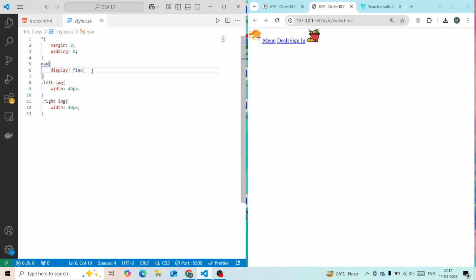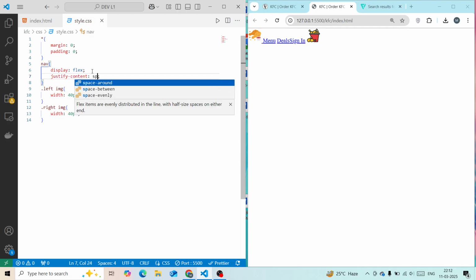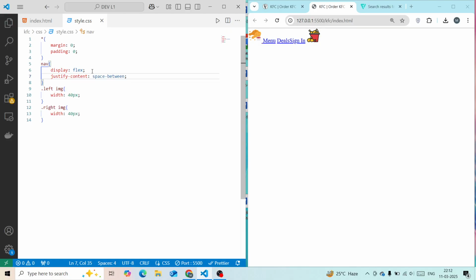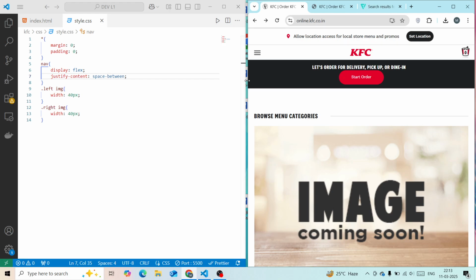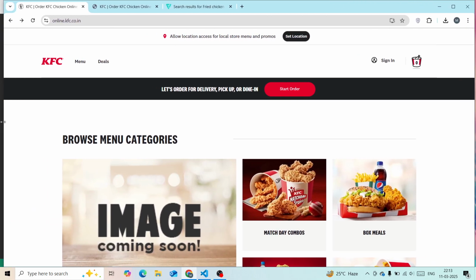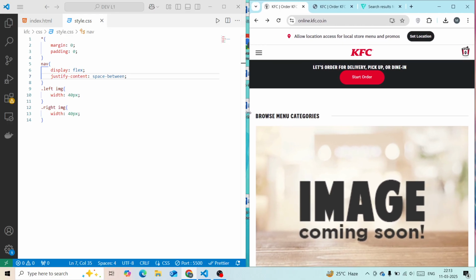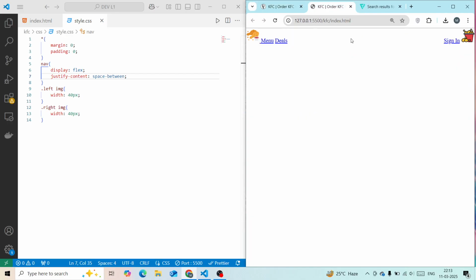Now let's use another property, justify-content: space-between, so that these two will move to each end of the page, one to the left, second one to the right. Now let's add some design to these links, or we can add some design to the background as well. Here we can see there is a white background. Our background is automatically white, so no need to change that.